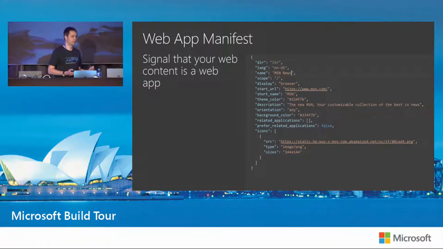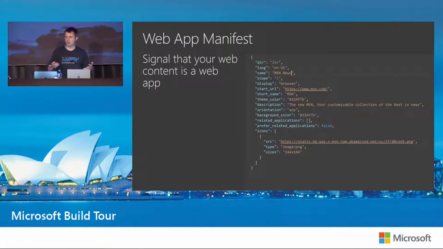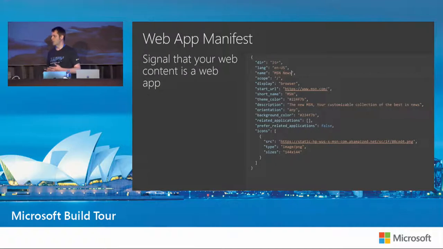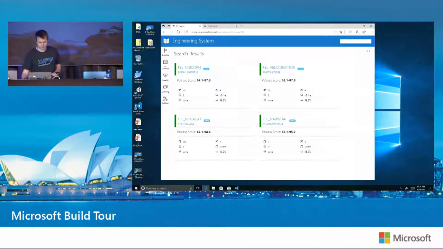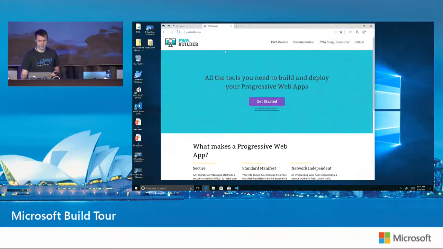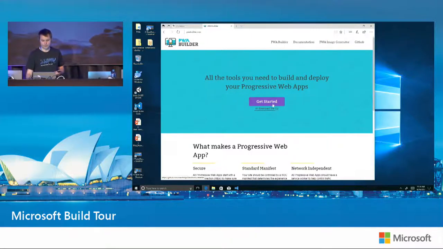So it's a set of properties and values. Now, what we heard from developers was that although this is just a JSON file, it was actually quite error-prone or cumbersome to go and create one. So we wanted to make this really easy for you to generate one of these for your web app. So we introduced a tool called PWA Builder, which I'm going to show you now. You can go to pwabuilder.com today, and it's really just a wizard stepping you through the various steps of generating a progressive web app.